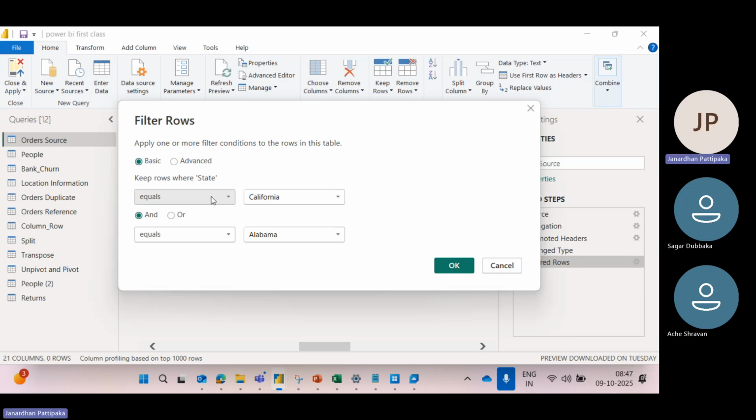when you need to satisfy two conditions. Only when both conditions are satisfied will this and command execute the result. See, state equal to California and state equal to Alabama. Will a state have two names? Either the state will be California or the state name is Alabama, then it will be able to filter. But you are giving the input as state equal to California and state equal to Alabama. A single state will not have two names. That's why you are getting the empty values.